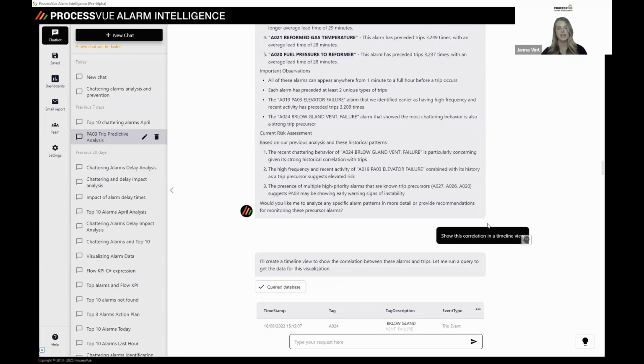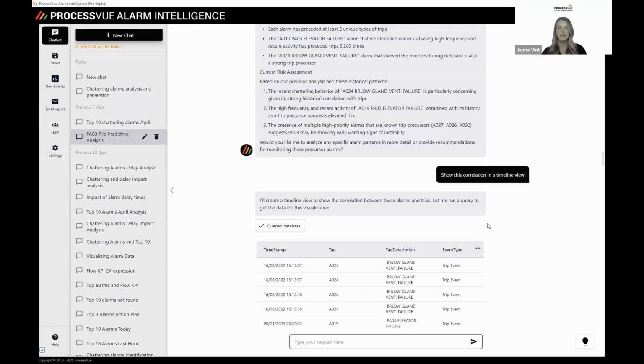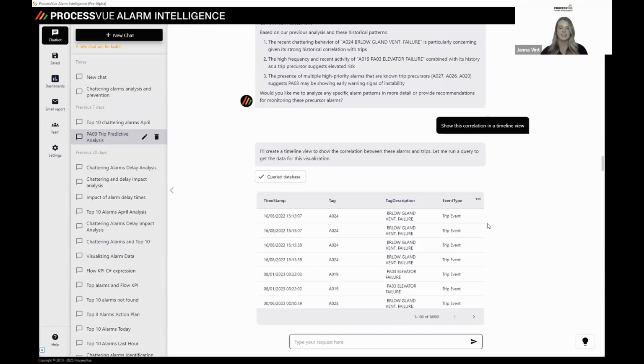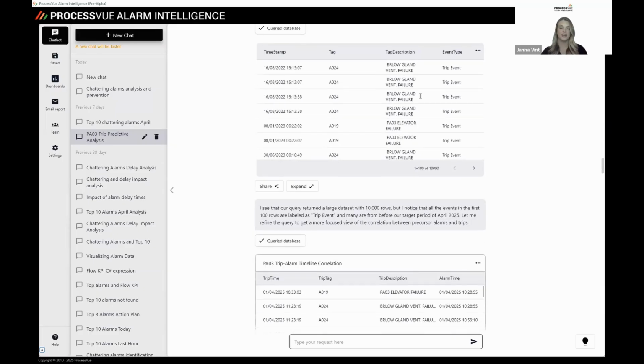And then at the end, it says, would you like me to analyze any specific alarm patterns in more detail or provide recommendations for monitoring these precursor alarms? Well, I decide, okay, maybe, but I still want to see it in more of a timeline view. I'm a visual person. I'm not fully convinced that it is truly related to incidences in the past. So here it is. It pulls the data.